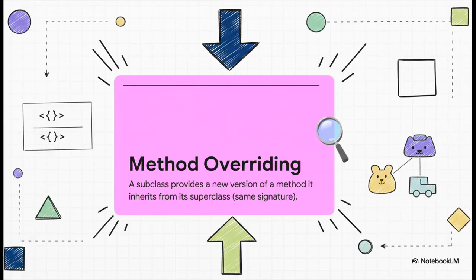So let's talk about method overriding first. Think of it like this. A parent class gives its child class a set of abilities, or methods. But the child class might say, you know what, I'm going to do that one thing a little differently. So it provides its own version of that method. The most important rule here is that the method's signature, that's the name, the return type, and the parameters, has to be exactly the same. You're just swapping out the implementation.